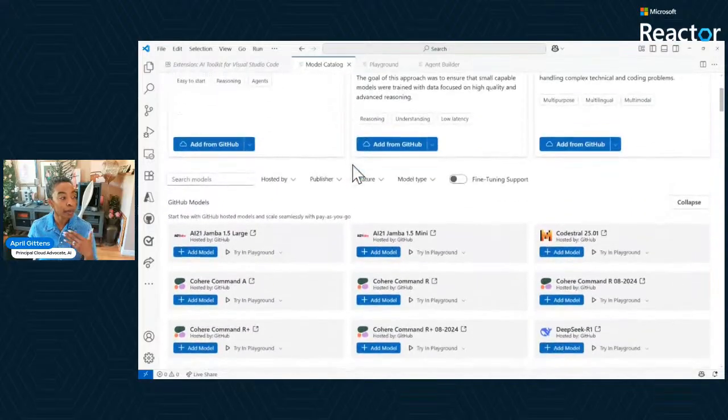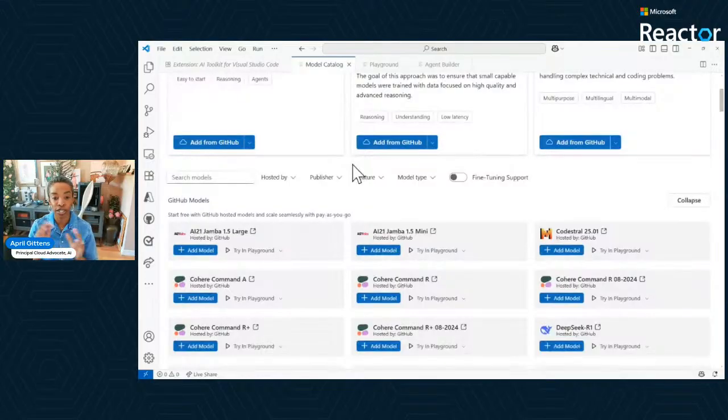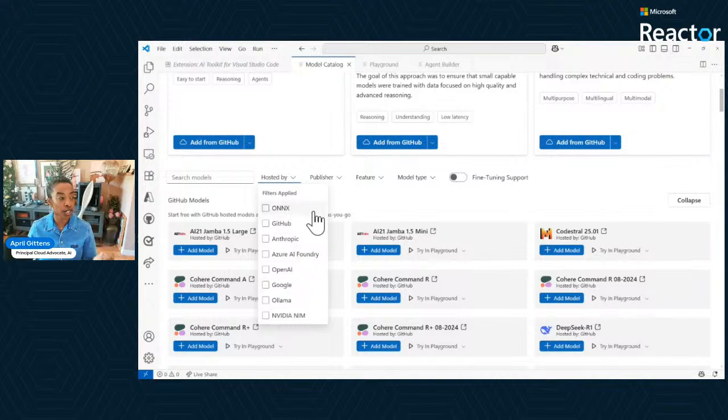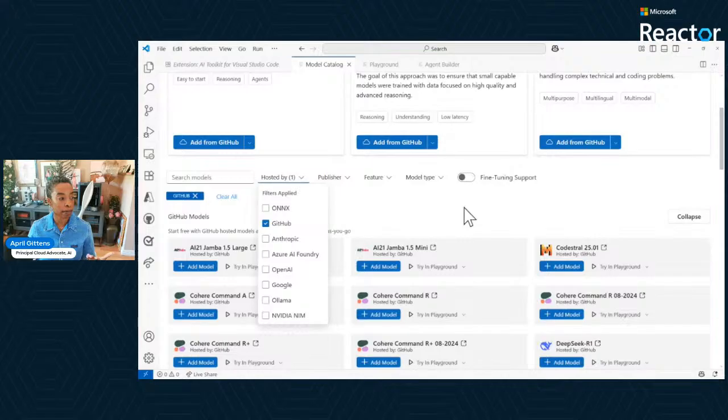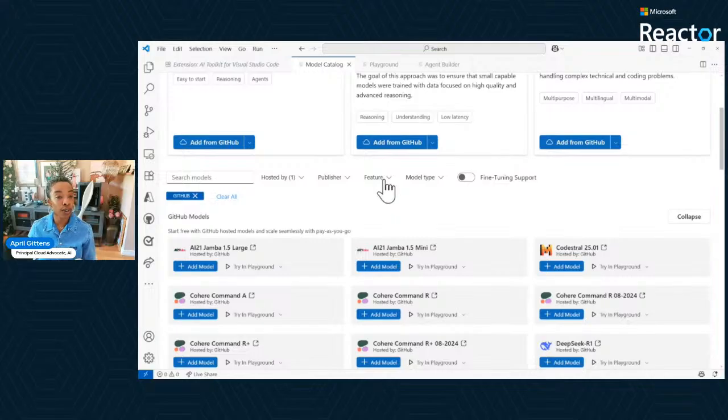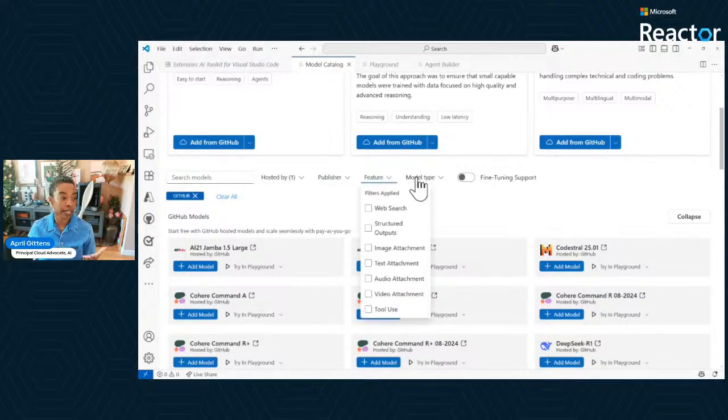All right, so I want to use a GitHub model for just starting things out. And if you want to just apply the filters, you can do that here in Hosted By. So in my case, I only want to see anything that's a GitHub model, because we want to start with the free models. And then in addition to that, we can also filter by some of these other options as well. We have Publisher, we have Feature, which is one I'm going to use today, and that's going to be for the image attachment.